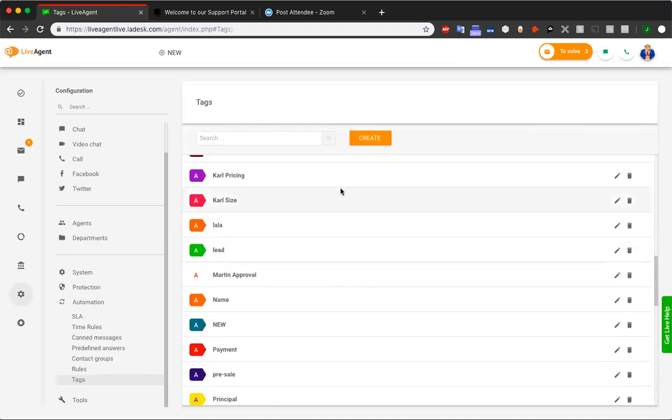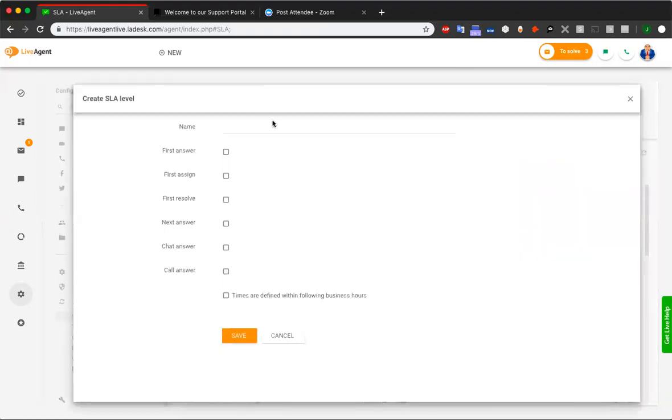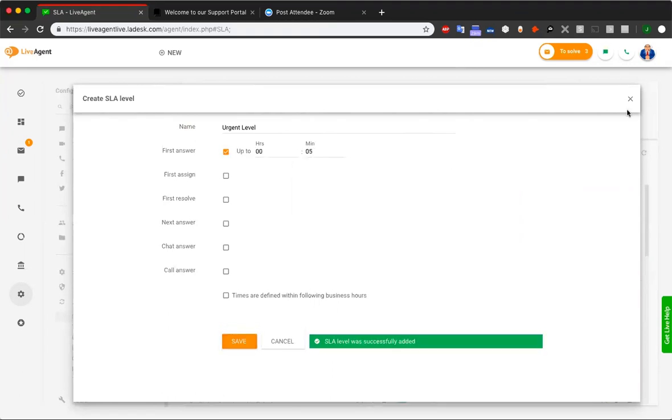Now, we want this tag, when it's added to a ticket, to actually change the SLA level. So first we're going to need an urgent SLA level. So let's create one here. Let's do urgent level. And for urgent level, we want like 5 minutes. This is really urgent. So let's hit save.